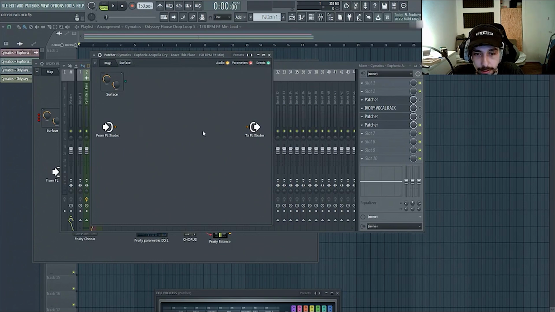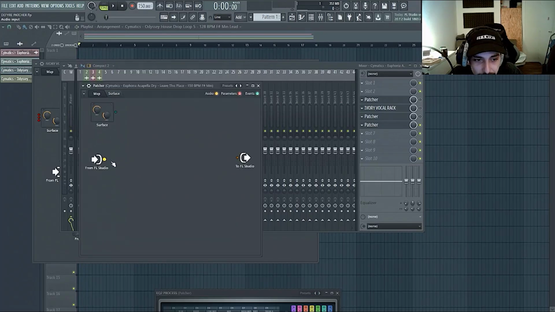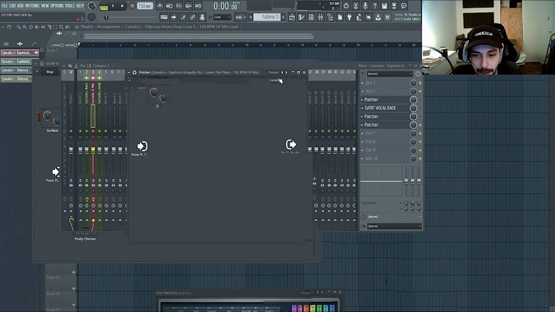And there's also one thing: those two elements here are not linked together. So From FL Studio means the input signal that comes into the mixer, and To FL Studio means the output signal of the mixer. So since those are not linked, there will be no sound. So if I play the vocals with the patcher enabled, there's no vocals anymore.